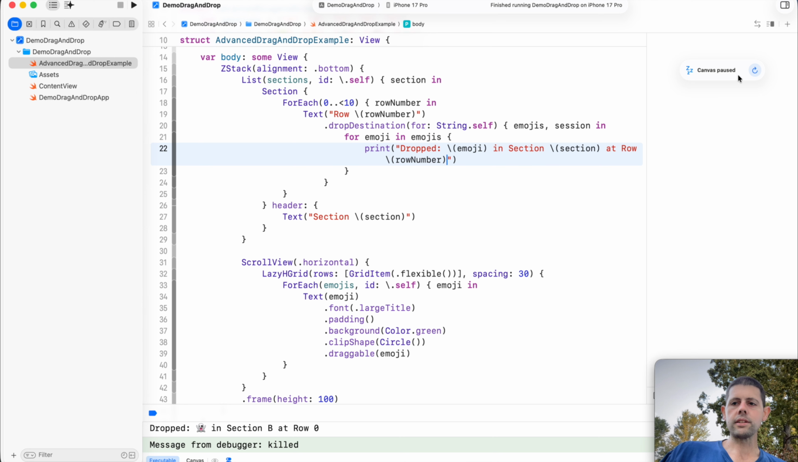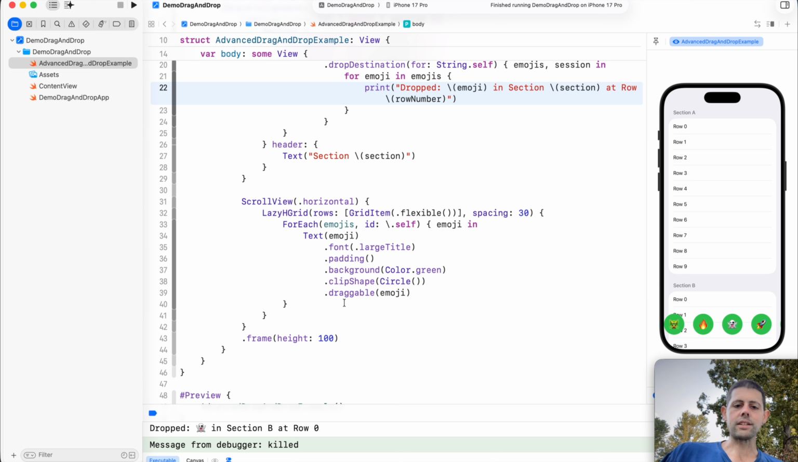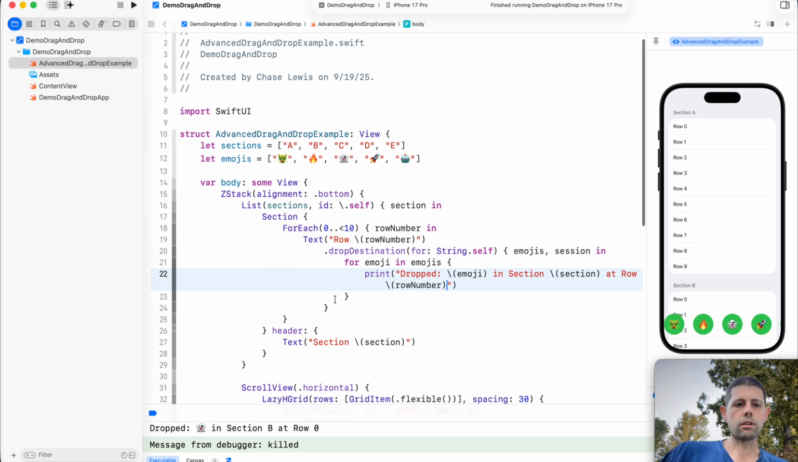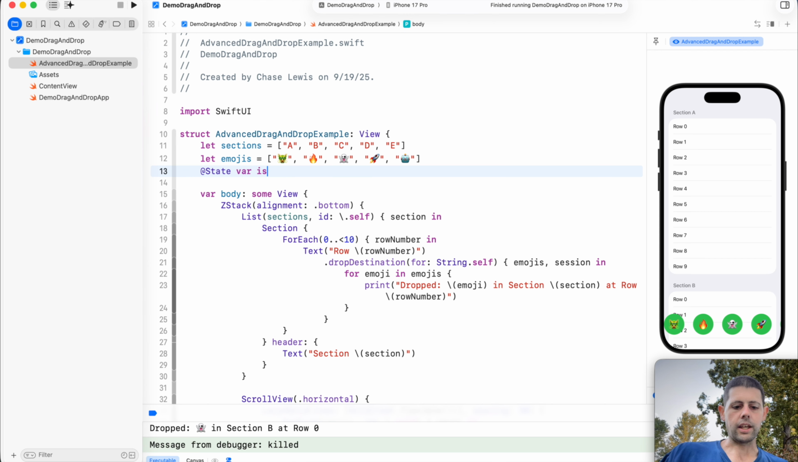Now again, the reason that that's happening is because our scroll view is overlaid over the top of our list, and so whenever we drag our content back down to where our scroll view is, it says, you don't need to scroll on your list because you're over your horizontally scrolling view. So in order to fix that, let's make this just a little bit more advanced. So we will add a state variable here, and our state variable will be called isDragging, and we will set it to false by default. So this will let us know if we are dragging any of our items from our scroll view.